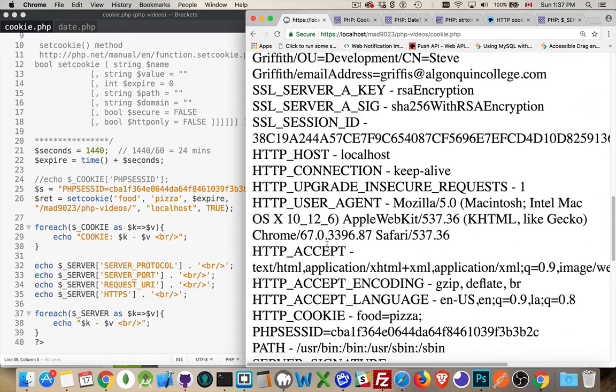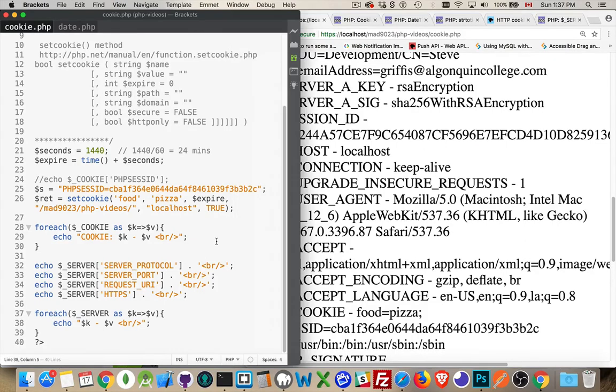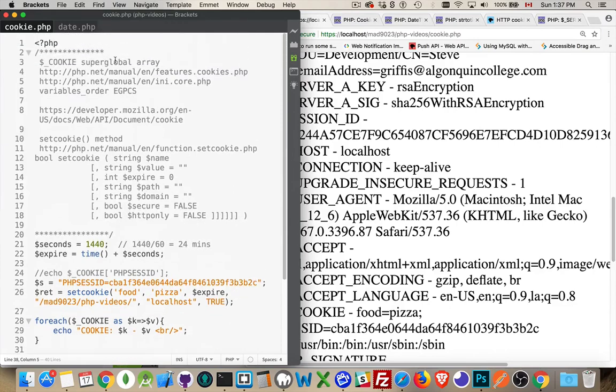Okay, so that's how cookies work. They're just this string, and if you want to read the value, you can use the cookie superglobal array. If you want to set a cookie, there's a set cookie method to do that, where you pass in each of the values individually. It's much easier to manage than working with a big long string like you have to do in JavaScript.